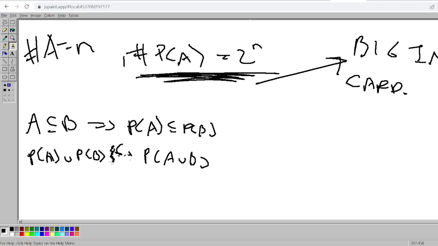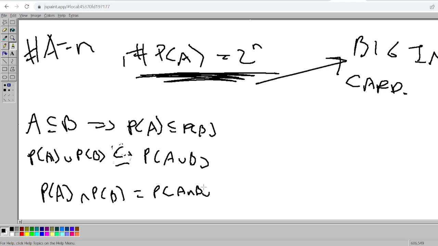Let me erase this. This kind of got jumbled up. It is a subset because it's not accounting for elements repeated in A and B. That is a big thing. And then we have the power set of A intersected with the power set of B is in fact equal to the power set of A intersected with B.